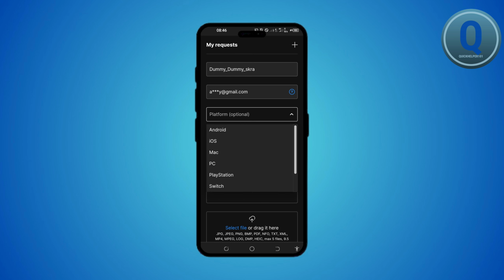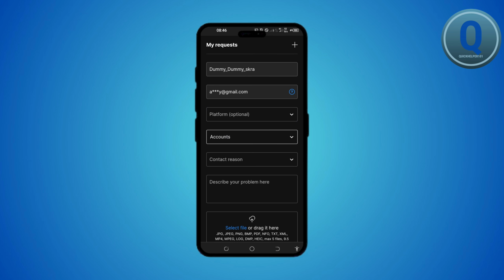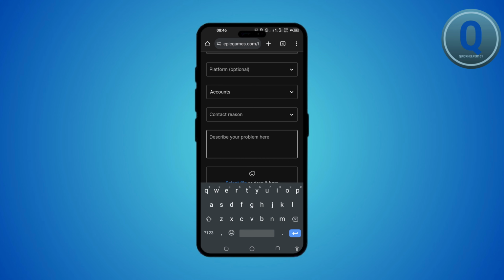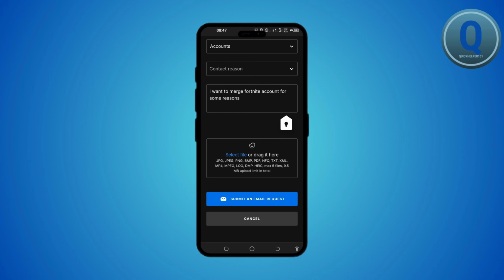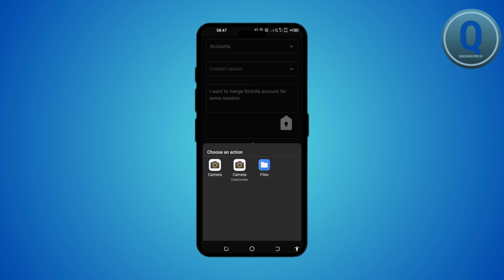Describe your requests, such as assistance with merging accounts, and provide usernames of the accounts you want to merge, along with your reasons for doing so. After explaining your request thoroughly, you can also attach any necessary files, such as screenshots, to support your requests.